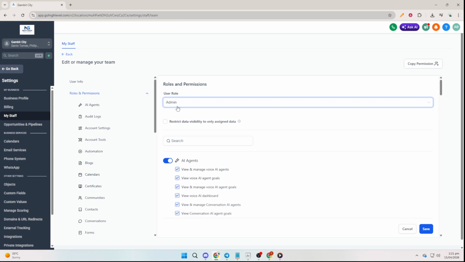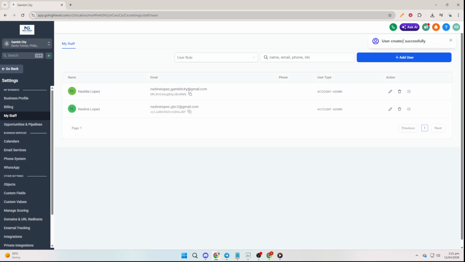When everything looks good, click Save. Your client will receive an email with their access link and can log into their account immediately. If they don't see it, ask them to check spam or promotions. Once they're in, they'll have the permissions you selected and can start using their workspace without seeing anything outside their own sub-account.